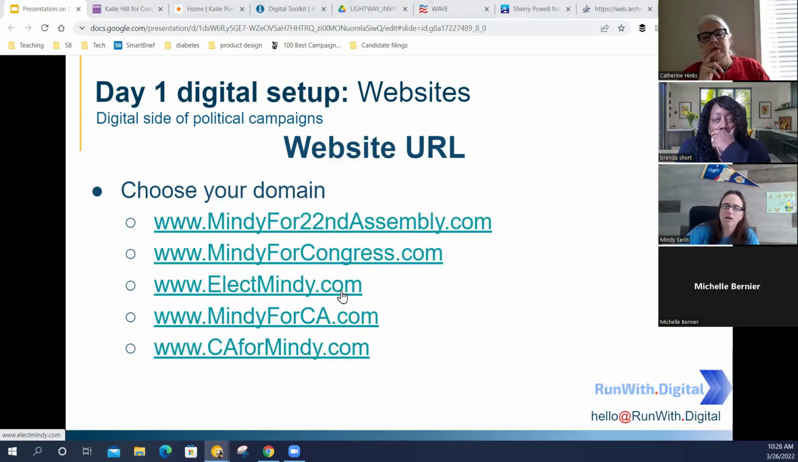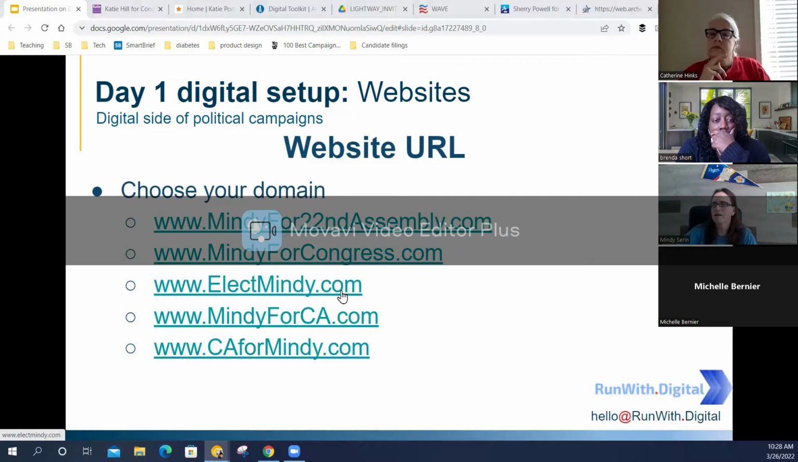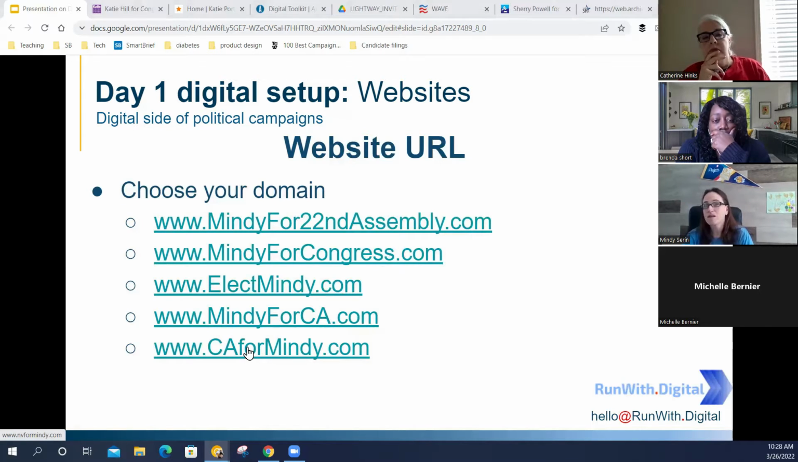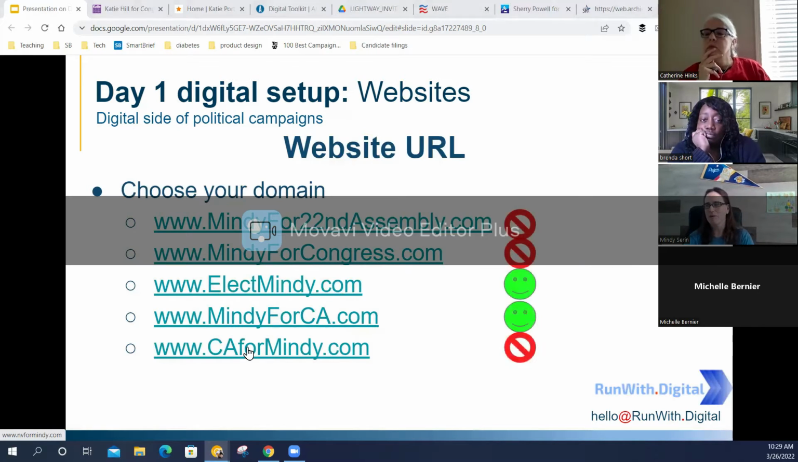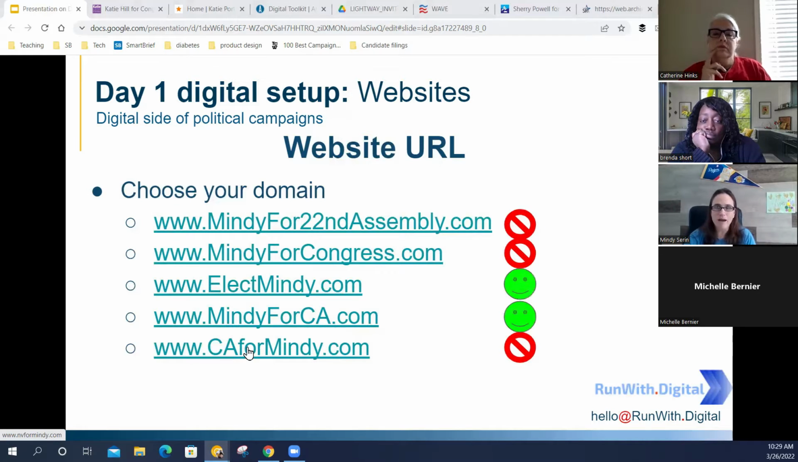So you could also look at elect Mindy versus Mindy for California versus California for Mindy. And California for Mindy seems a little narcissistic. It could be Orange County for Mindy, Irvine for Mindy versus Mindy for Irvine. That's, I want to help Irvine versus what can Irvine do for me. So it's just something to think about. You can also have vote for Mindy, Mindy for Orange County, Mindy for Irvine, Mindy for mayor.